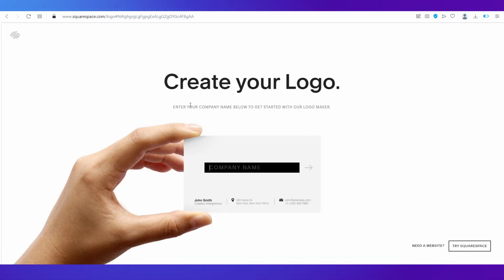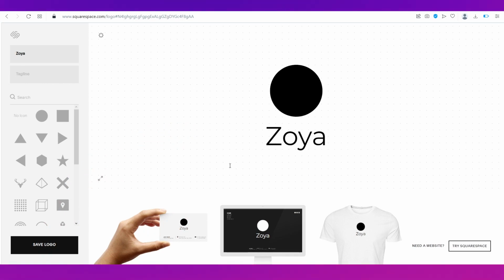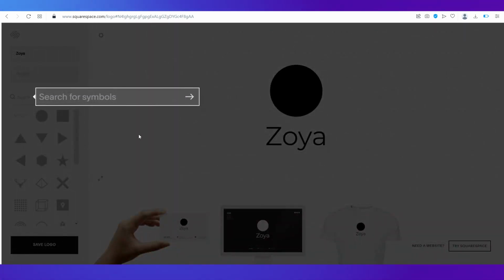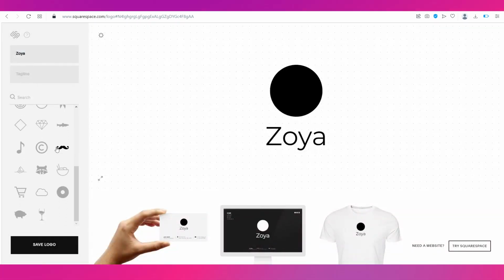Let's move on to the next one, which is our very own Squarespace, where you can create amazing logos. Let's go ahead and give our name and click on this arrow. And then it'll ask you to search for symbols on the left side over here. You can see that.